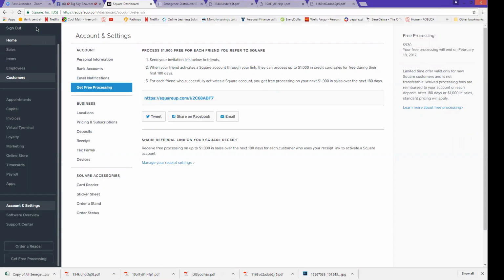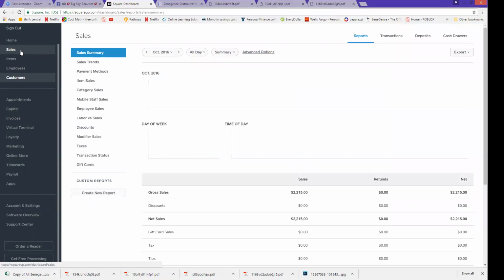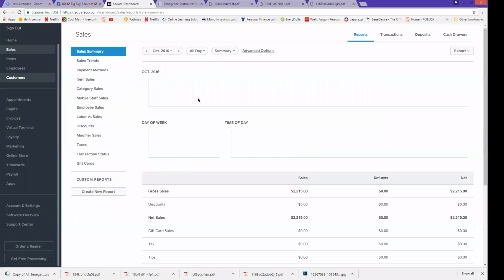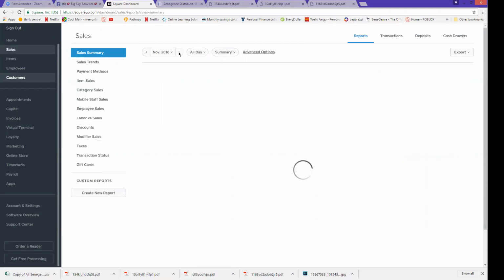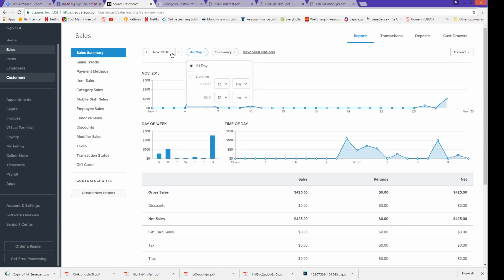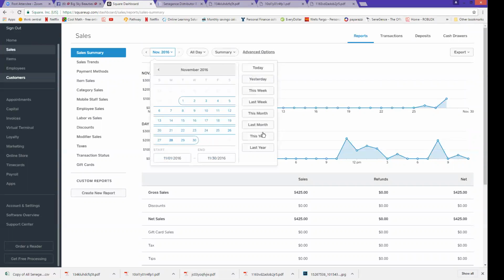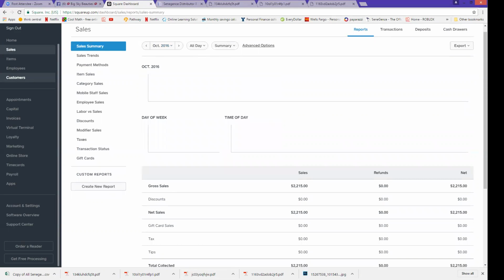Sorry, I gotta move this. So under sales, you can see that, right? The Square back office, I have that up correctly, I'm hoping. So what's cool is you can choose by month or by day. You can run it by time, but I like this because I can see how much I did last month in sales.